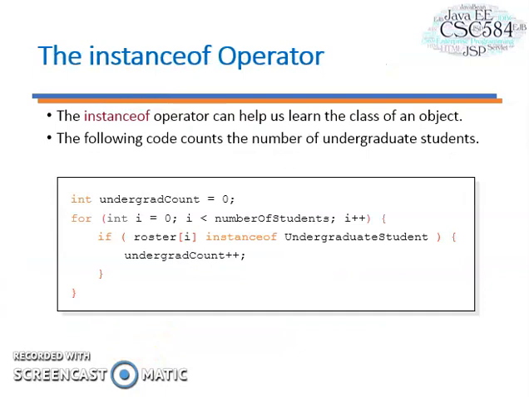Next, let's look at the instanceof operator. This operator can help us learn the class of an object. The following code counts the number of undergraduate students. It checks if roster[i] is an instance of UndergraduateStudent, then the undergraduate counter variable will be incremented.